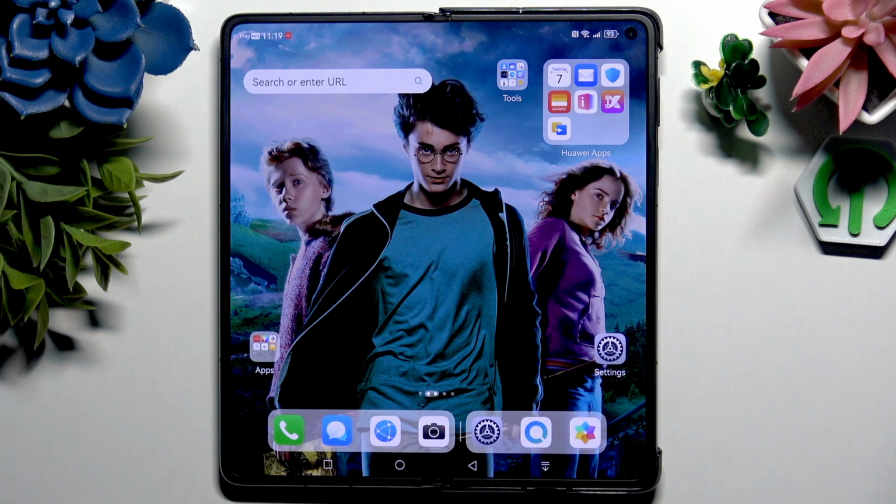In front of me is HUAWEI Mate X7 and today I would like to show you where you can locate all typing options of both Microsoft and Celia keyboards.